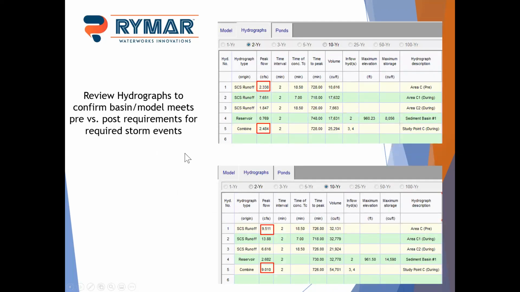So in this case, we had a 2-year storm. Our pre was 2.3 CFS. Our post was almost 2.5, 2.48. So we had about a 0.15 increase in flow for our 2-year storm. But on our 10-year storm, we had a half a CFS decrease. So it went from 9.5 down to 9.